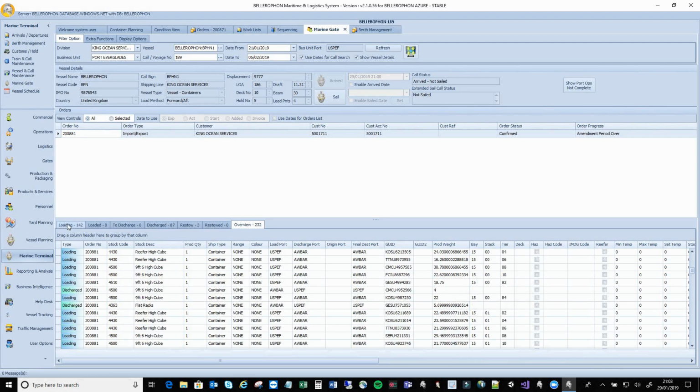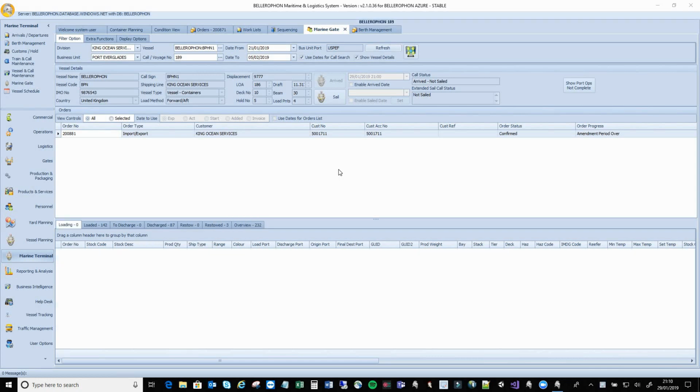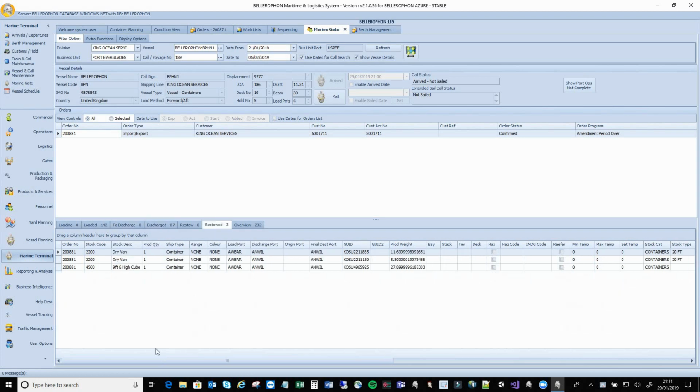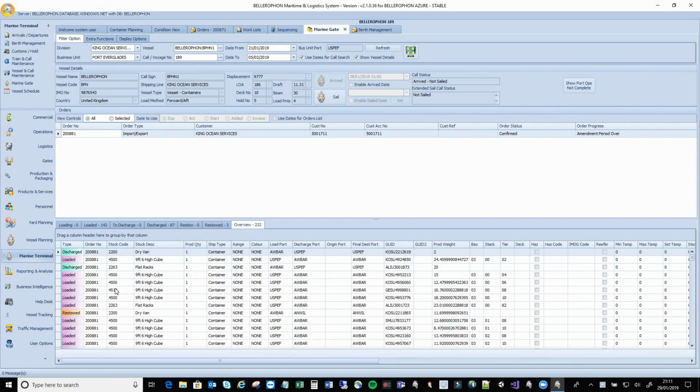So at the end of the crane operator's work, the pending work, all of the loading will be in loaded, all of the to discharge will be in discharged, and all of the restow will be in restowed, and it'll be reflected in the overview accordingly. So after completing our operations in work lists, this is what the marine gate screen will look like. We'll have nothing left to load, nothing left to discharge, and nothing left to restow. And the containers that were previously in those tabs are now in the loaded tab, in the discharged tab, and in the restowed tab. And the overview will reflect that as well.